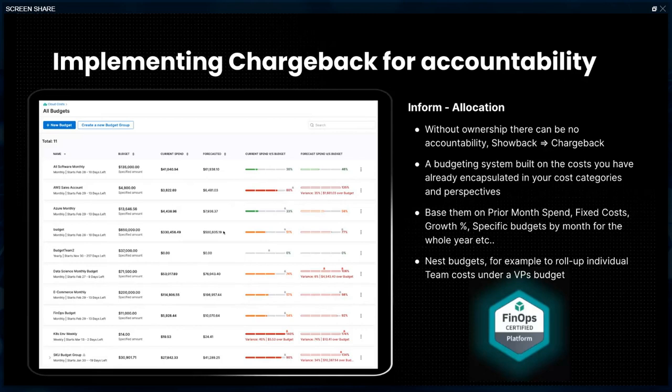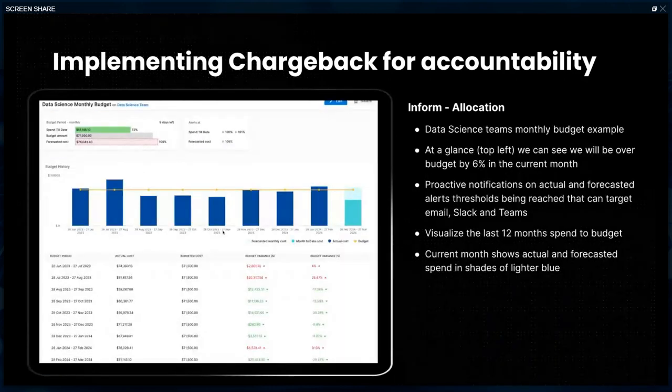Here's an example of looking at a budget for a data science team. We can see immediately at the top left what their current spend is in the month. Currently they've spent about 51K. Their budget amount is 71K, but they're already forecasted to exceed their budget. We're forecasting they're going to land at 76K at the end of the month, which is 106% of budget.